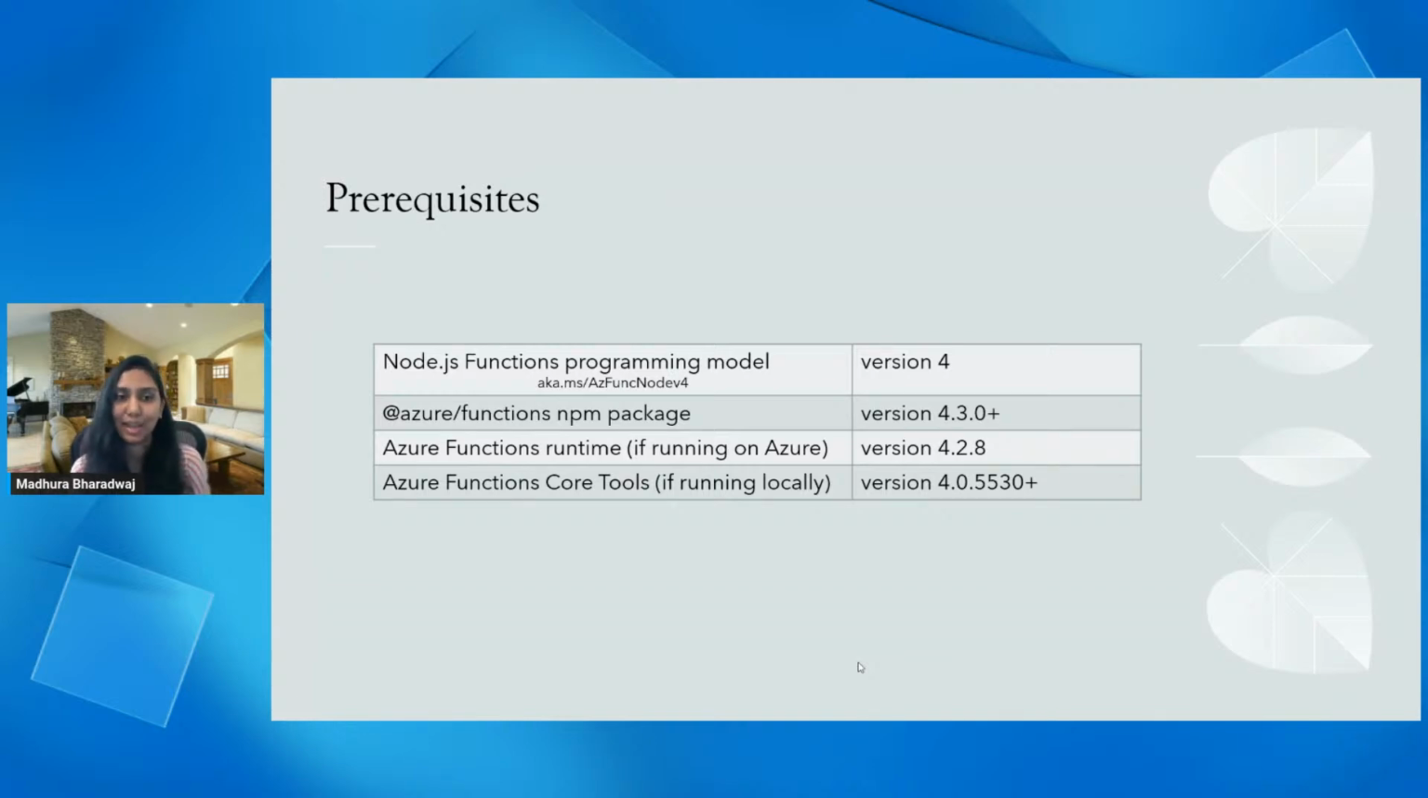I want to take you through a live demo and show you how streaming works. But before that, it's good to go through a few prerequisites. HTTP streams for JavaScript is built on top of the latest Node programming model, the V4 model. So make sure you upgrade your apps to use the new model if you haven't already, so that you can leverage this feature. I've also left a link there right below the Node.js Functions programming model. That is the aka link that will tell you all about the new model and also how you can upgrade if you're still on the V3 version of the model.